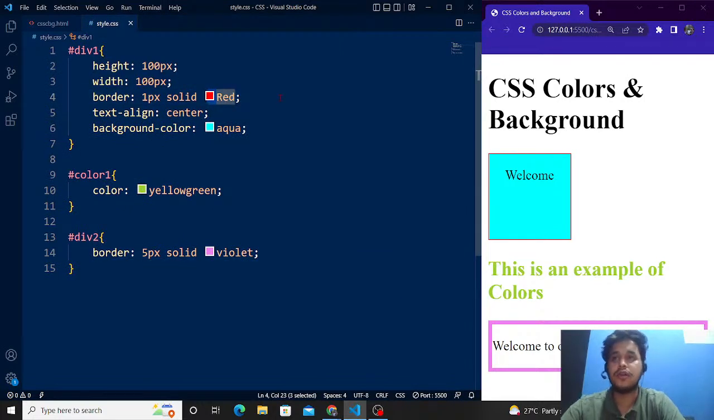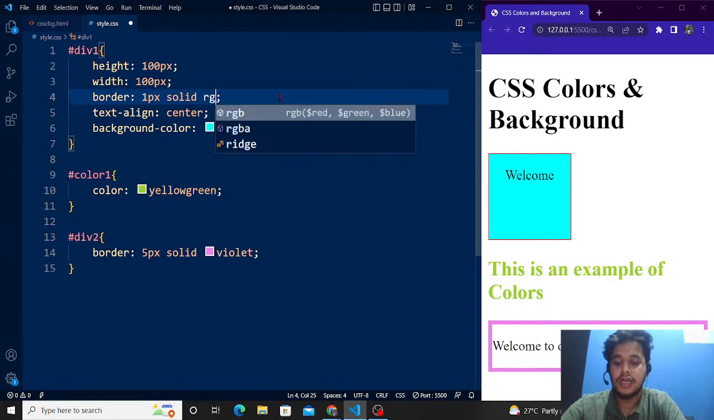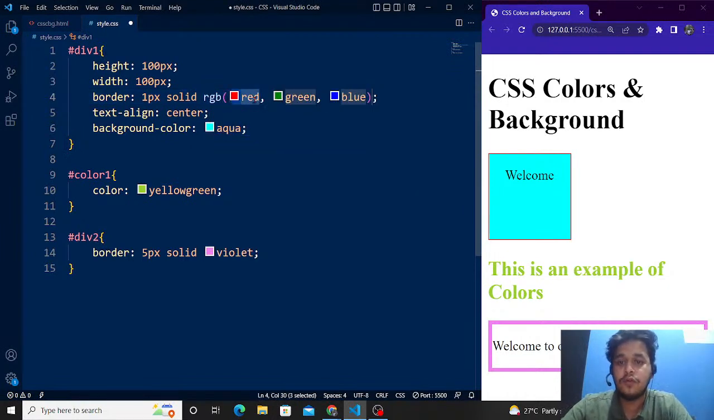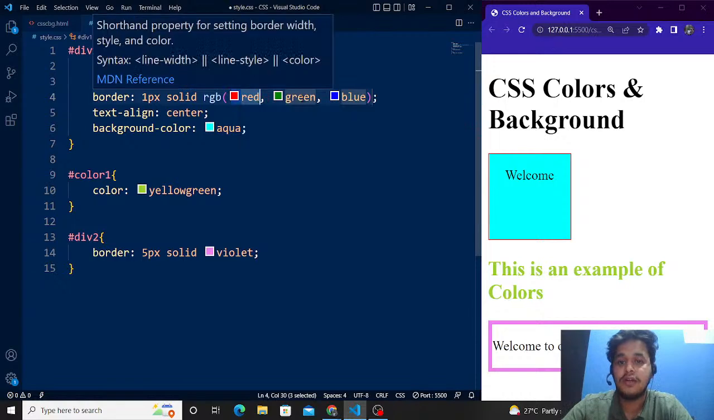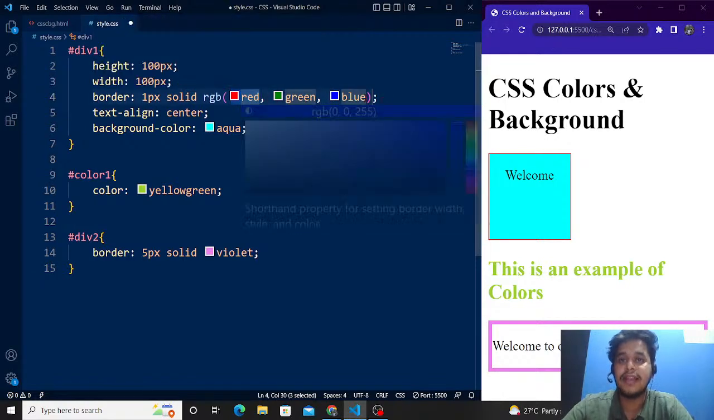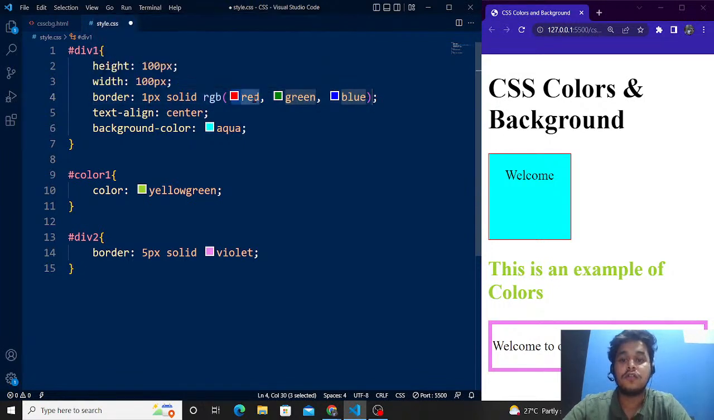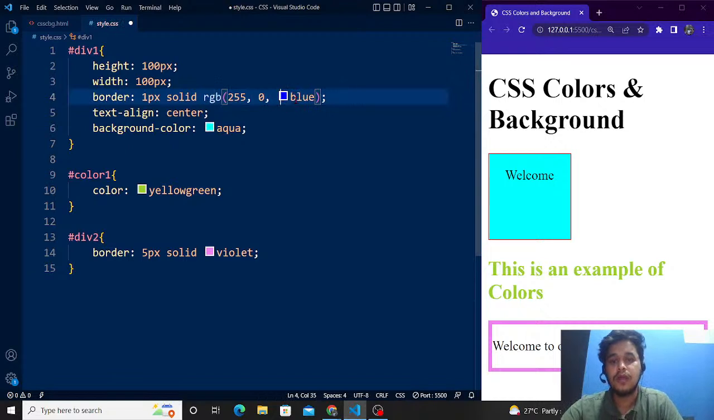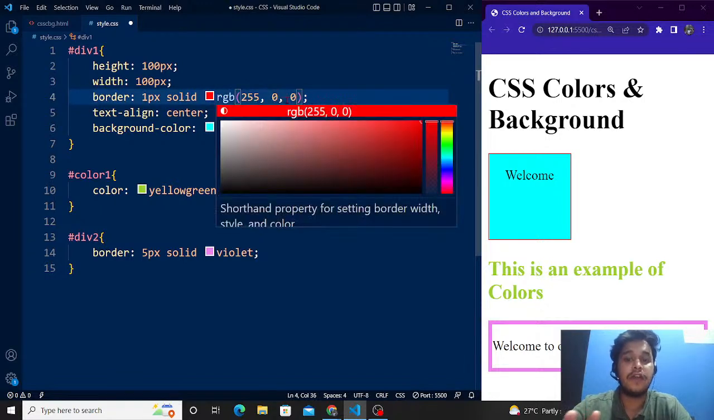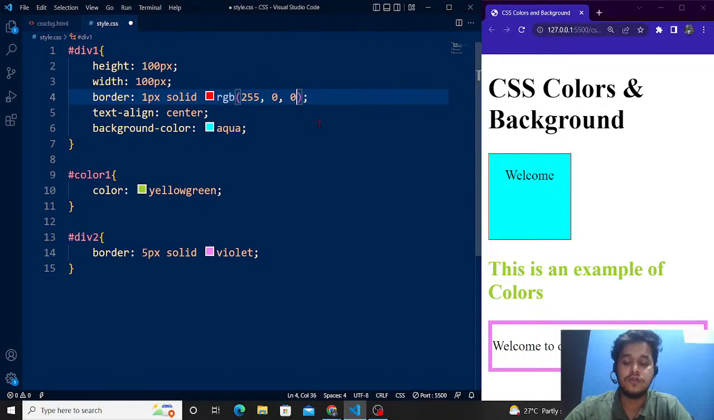Fine. What we are going to do is write here RGB, and now we have to write the proportion of red, then the proportion of green, and then the proportion of blue out of 255. 255 is the maximum value. So if instead of red we write 255, and instead of green we write 0, and instead of blue we write 0 again, the color will be total red, because only red has 255 and the other colors are 0, 0. Save it, and here you can see the border is red again.